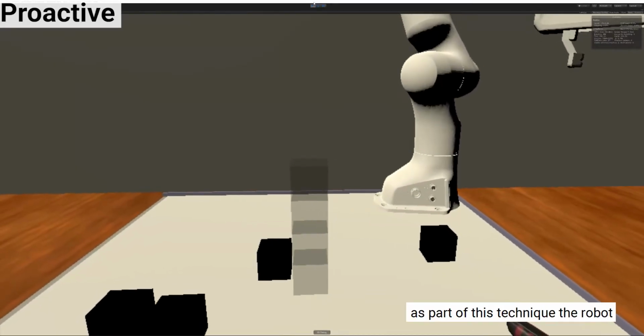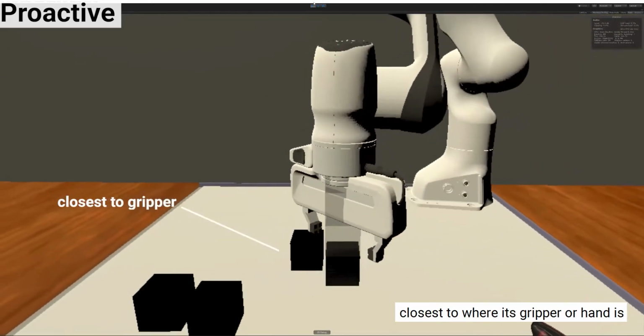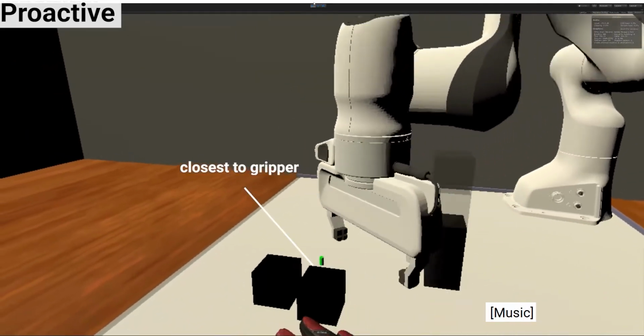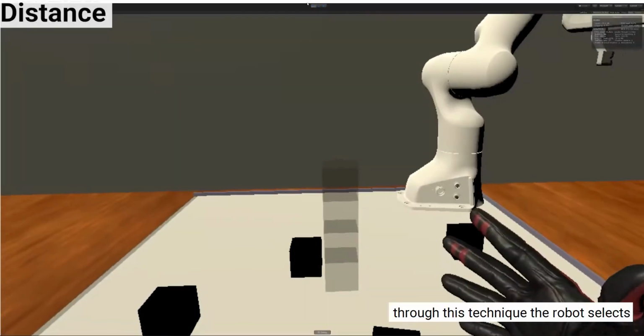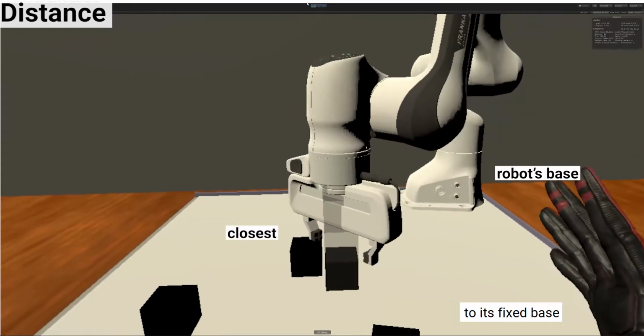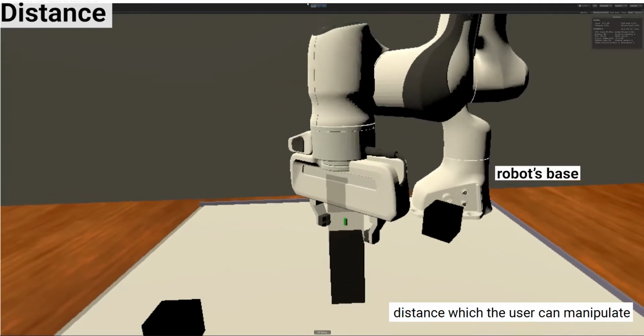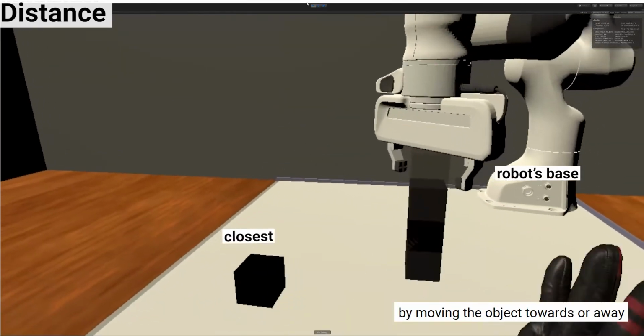As part of the proactive technique, the robot picks up objects closest to where its gripper or hand is currently positioned. Through the distance technique, the robot selects objects based on their distance relative to its fixed base. It always picks up the object closest in distance, which the user can manipulate by moving the object towards or away from it.